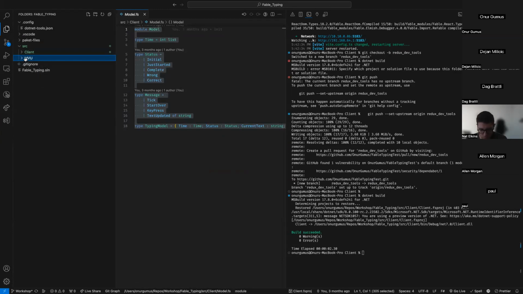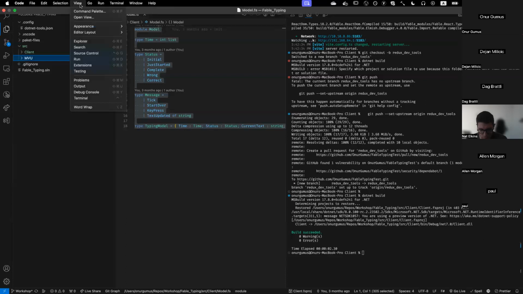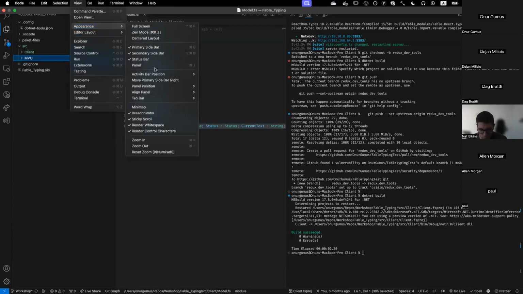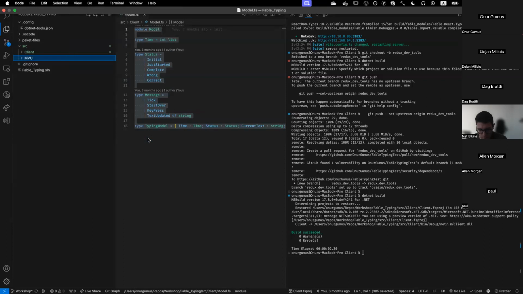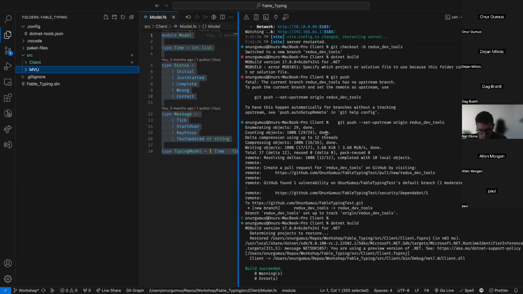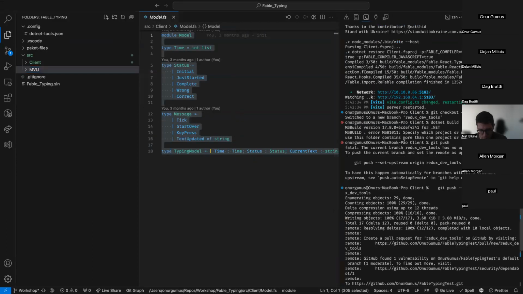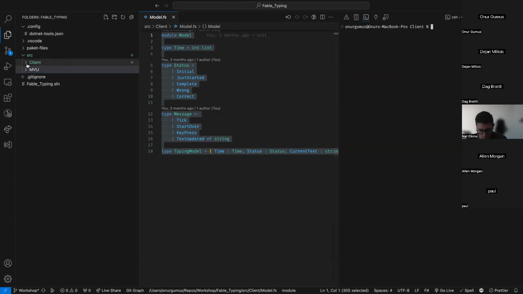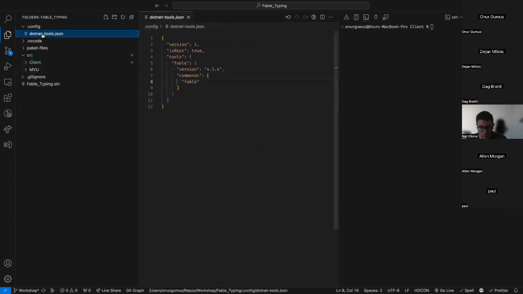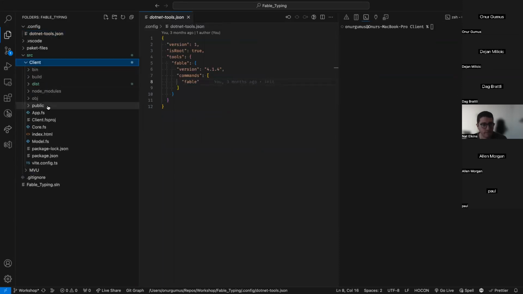There's a solution file, and I need to zoom things a bit. Appearance. One level zoom would be good enough. And you will see there's a SRC folder. There's a client project, which is an F# project. And there's .NET Tools, which only has Fable. And, well, we have a solution. And there is a client.